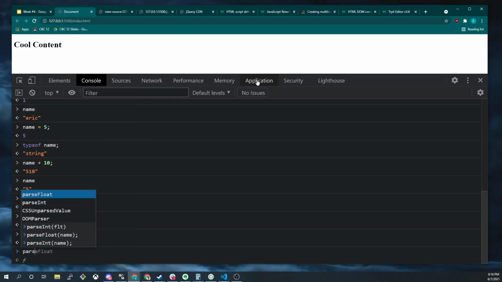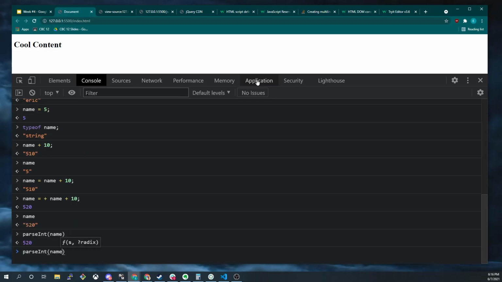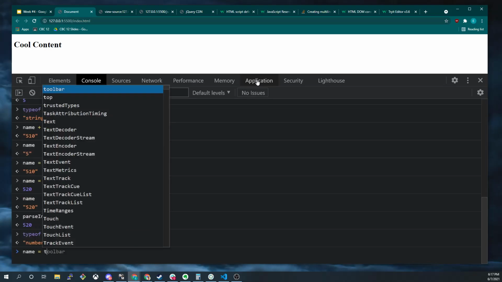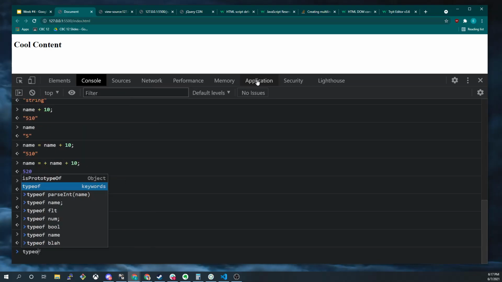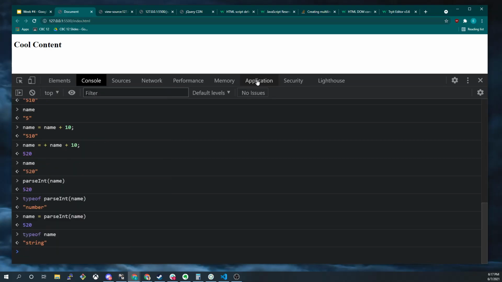Now, we've played with a few of these things, parseFloat, parseInt. If we do typeof the return of parseInt of name, it's going to tell us it's a number, because parseInt returns the number data type. But if we assigned that to name, parseInt name, typeof name is still string, because as soon as we've declared it as a string, it's going to remain a string forever.